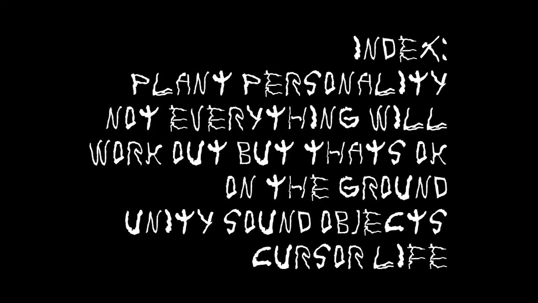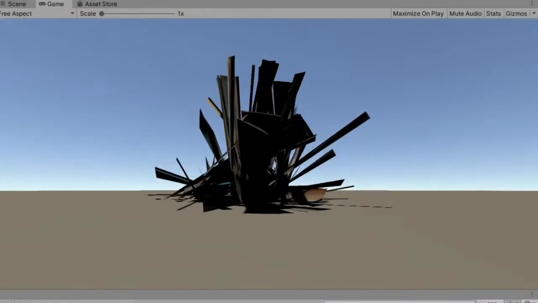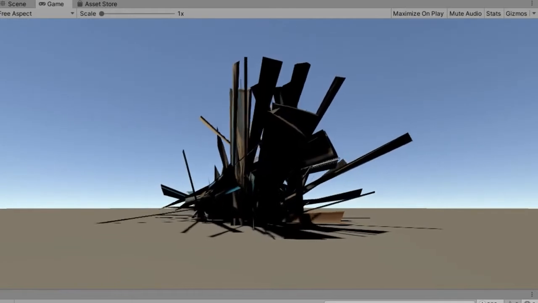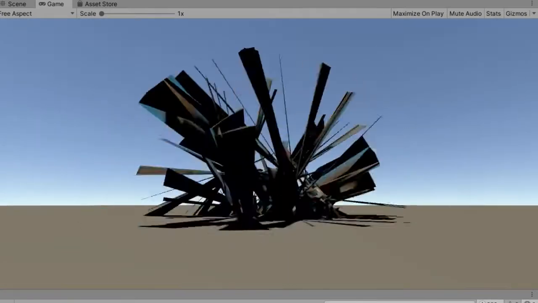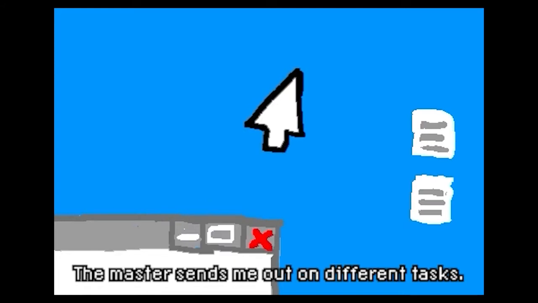So, index. These are the projects I'm going to be talking about. First, plant personality for the theme of escapism. Then, not everything will work out, but that's okay for the theme of frustration. On the ground, a love song to asphalt repair for the theme of activism. And then the Unity sound objects for sound design. Cursor life for fundamentals.